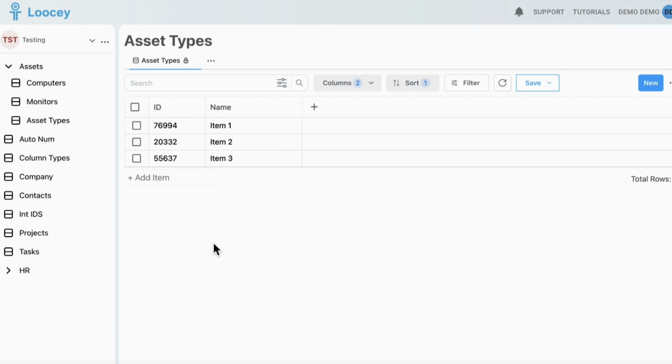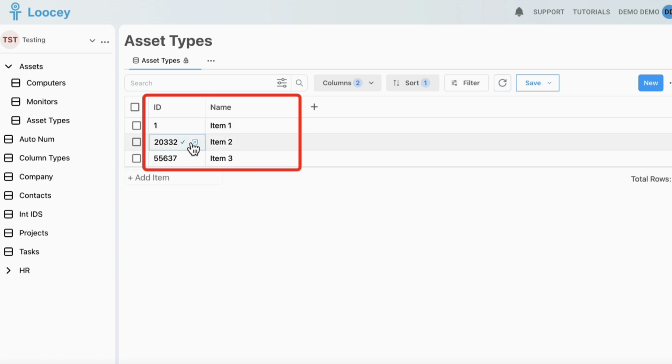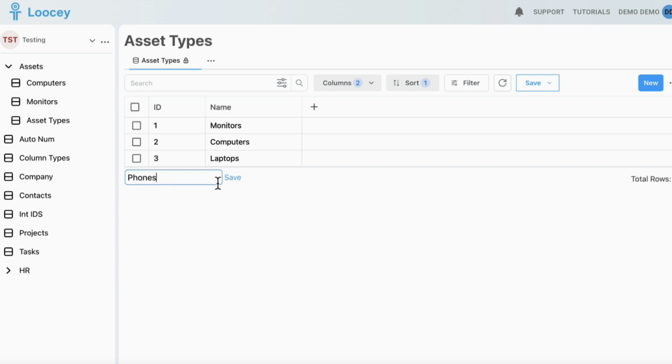With this type, you'll see again generated integer numbers. So what is the difference? The difference is that we can now edit our IDs and we can take control of what IDs we want to give to our records. In fact, let's change our rows to 1, 2, 3 and change the names to monitors, computers, laptops. And let's add a fourth item and call it phones.